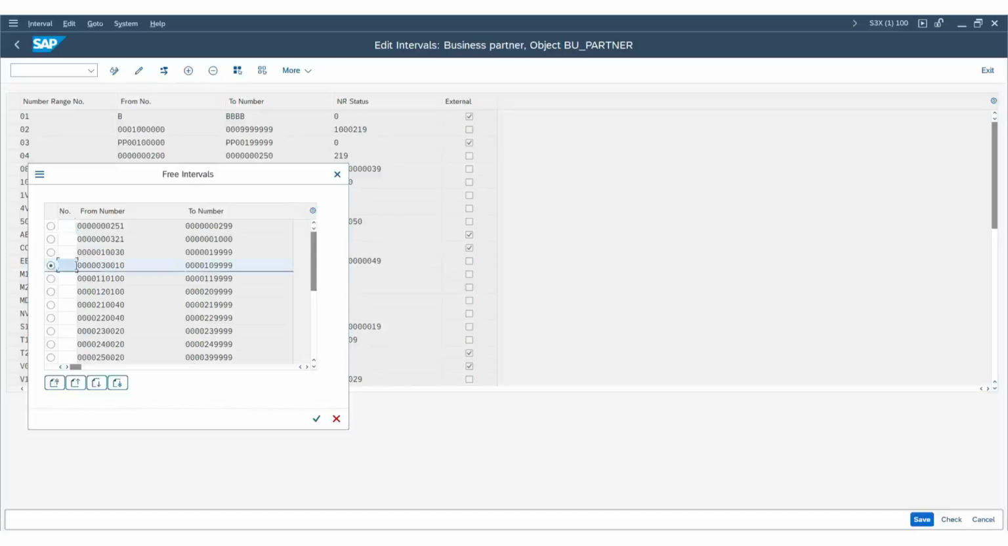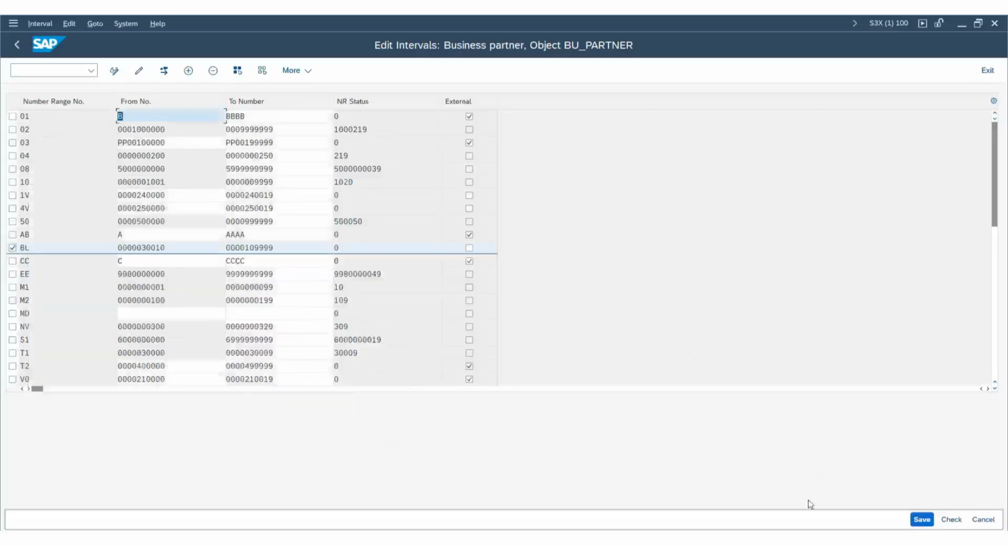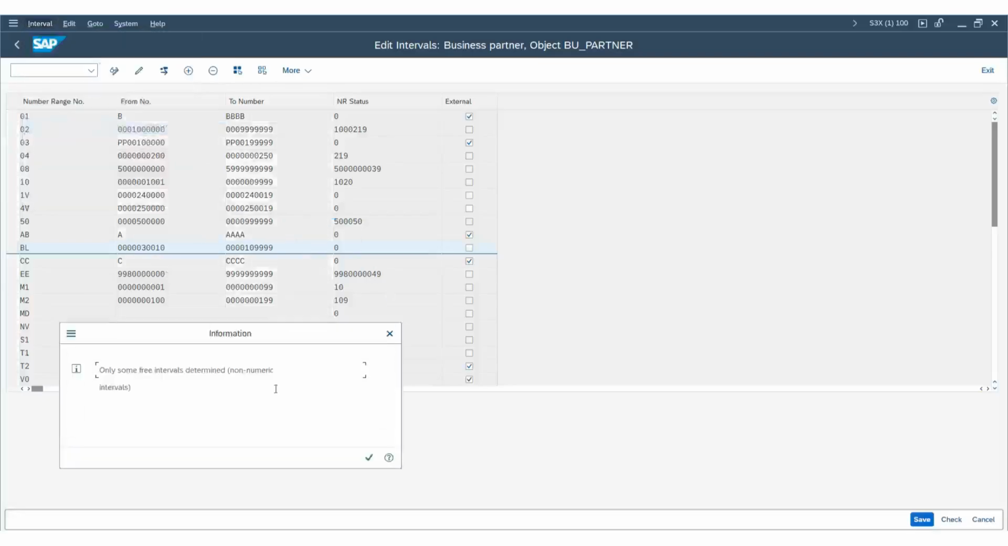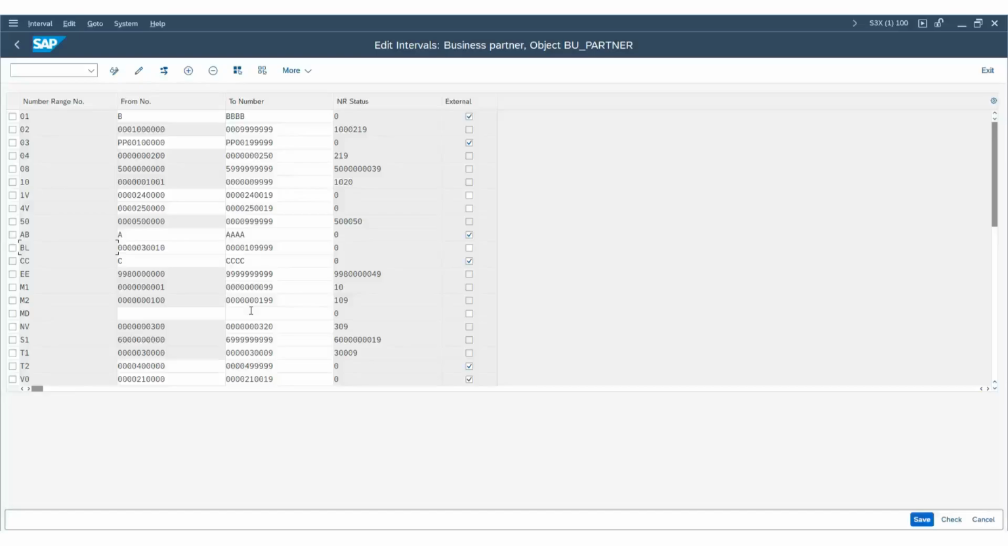I will choose the BP account group as BL for local business partner master data. Select this and press enter to continue. And similarly, click this button again. For foreign BP master data, if you want to create a new number range, you can create one, else you can use the same number range. Okay, just hit save, press enter to continue, and the changes were saved. Go back.